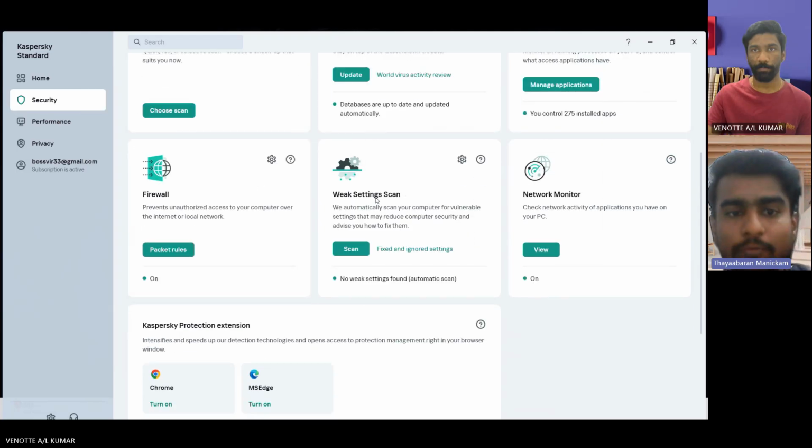Now let's move to the weak settings scan here. The weak settings scan is about any settings that I've made in my Windows, on any directories or any repositories. This scan will detect it and show me the option to roll it back or to enable it. So let's click on scan now.